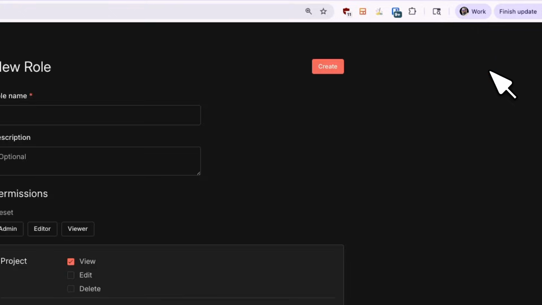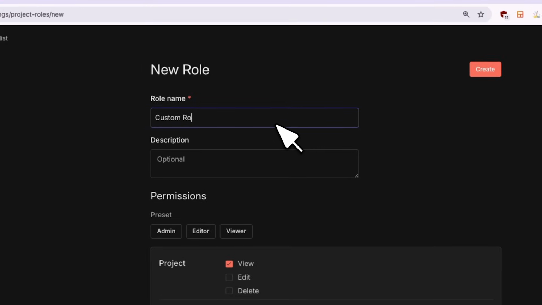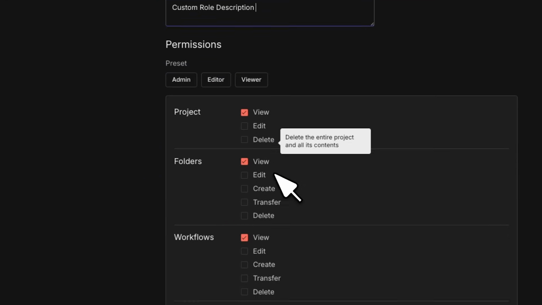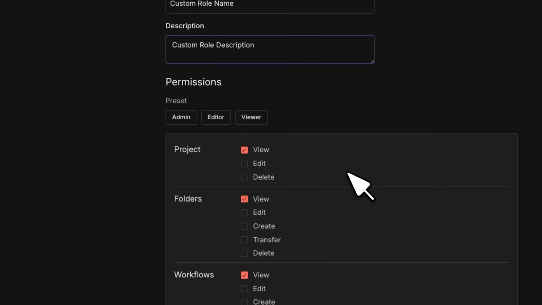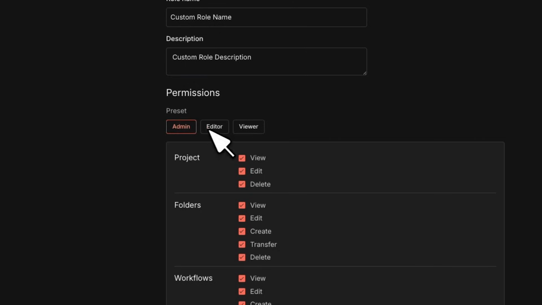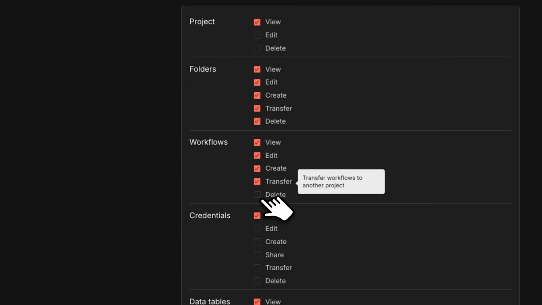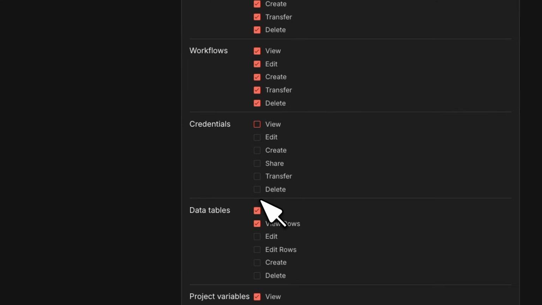Custom project roles give you fine-grained control over every resource inside a project, whether that's workflows or credentials, data tables or variables, or folders and source control. For each of these, you can set exactly what someone can do, whether it's view, create, edit, delete, or transfer, all independently. This level of granularity is what makes it safe to scale n8n across teams.